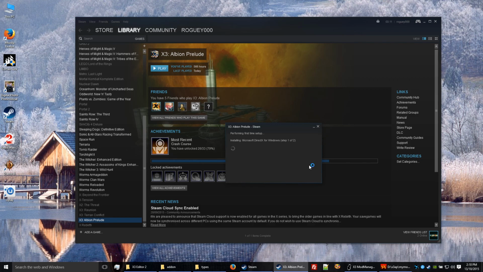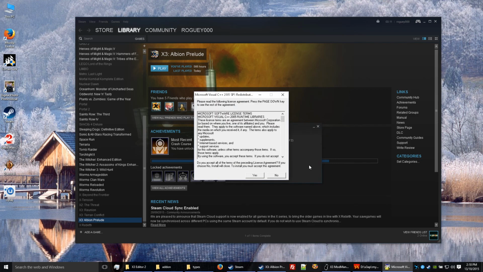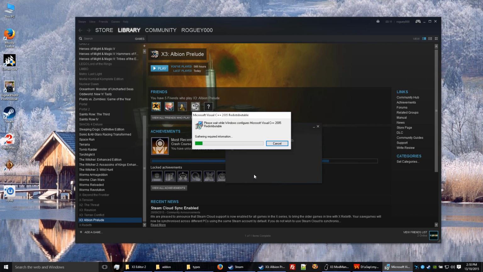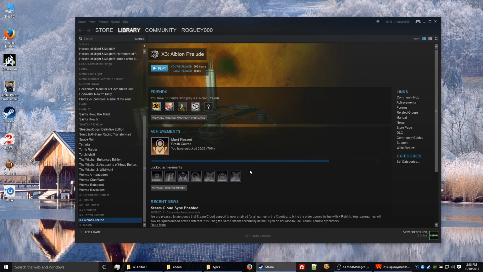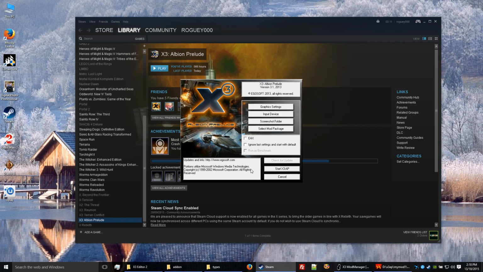Yeah, like I said, the ways of doing this for X3 Terran Conflict are very similar. All we basically need to do is drop off the add-on prefix, but it depends which game you want to make a mod for.